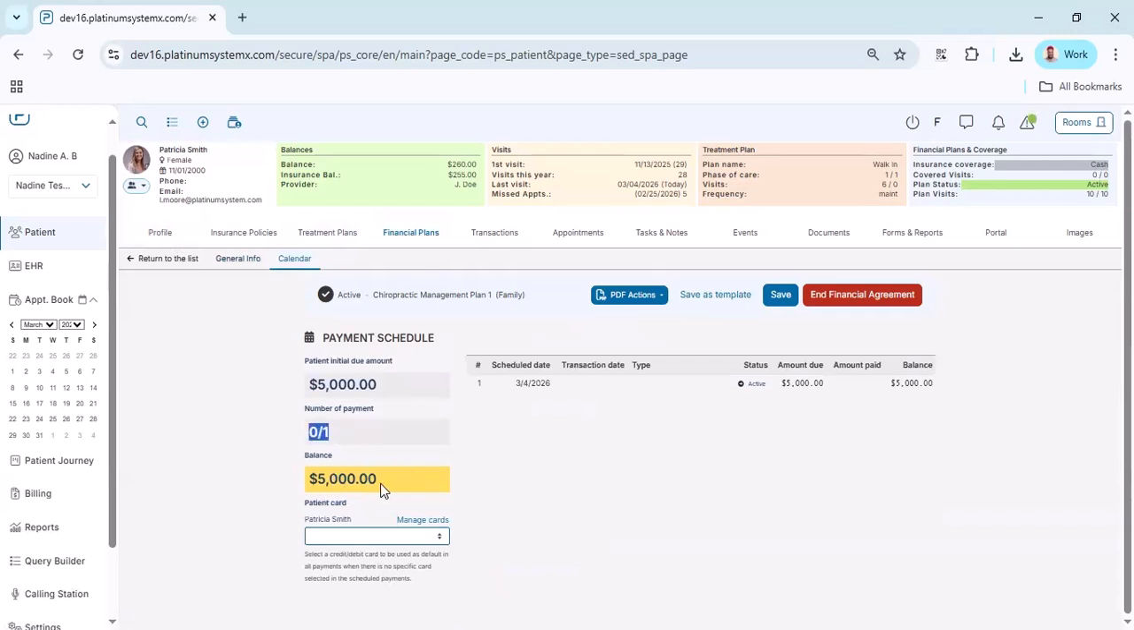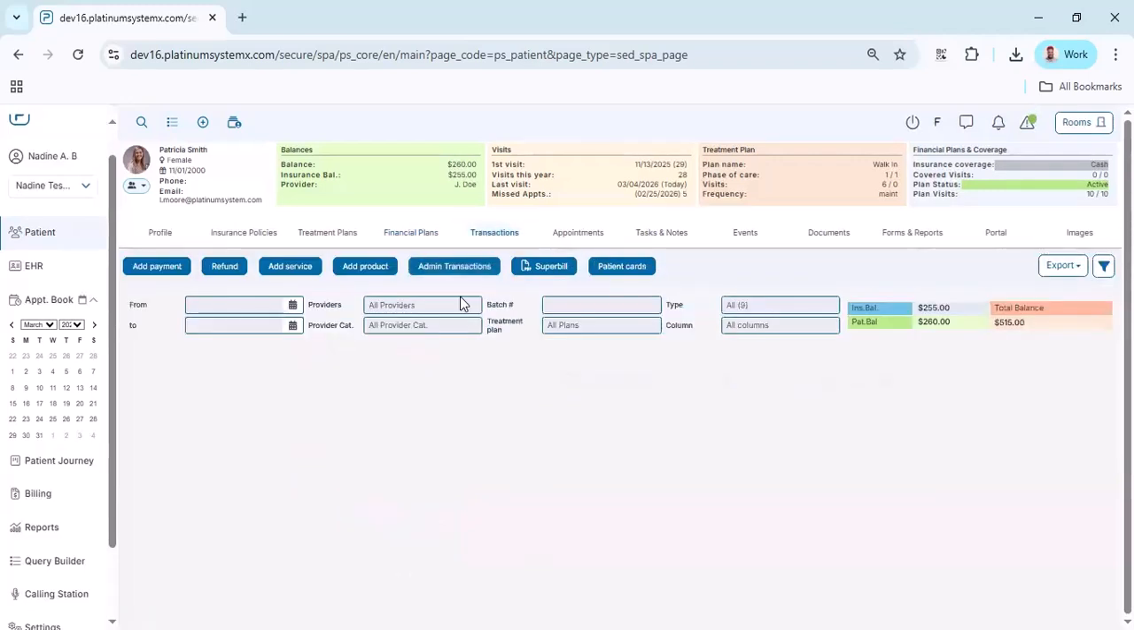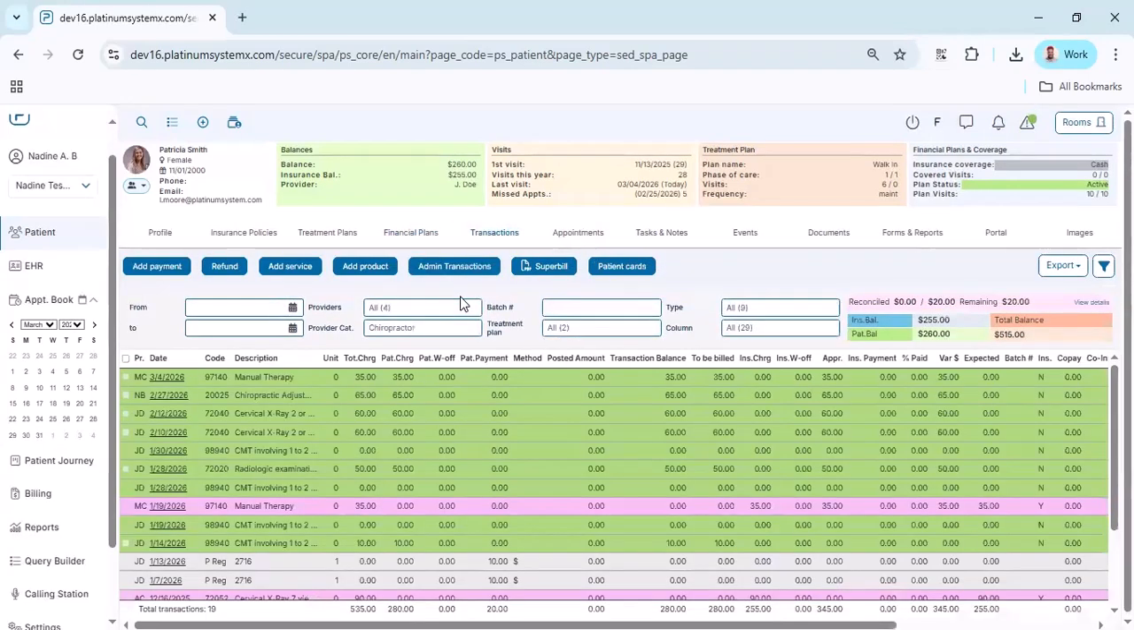Divide the $5,000 by the 12 and then show you when each date is actually due and the amount that the patient has to pay. So this will be like a very nice payment schedule simulation. And then that's plugged into your card on file and you're all set. Correct.